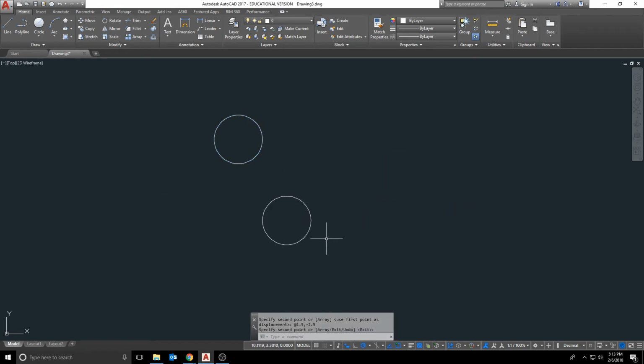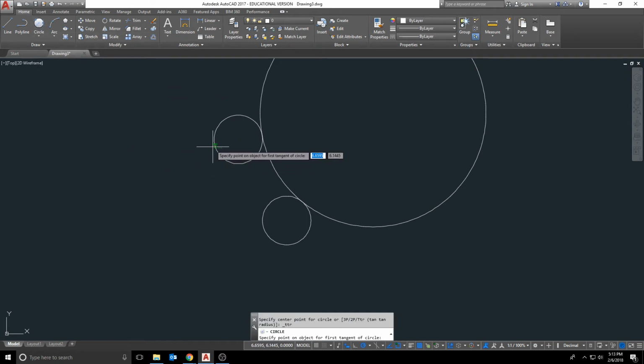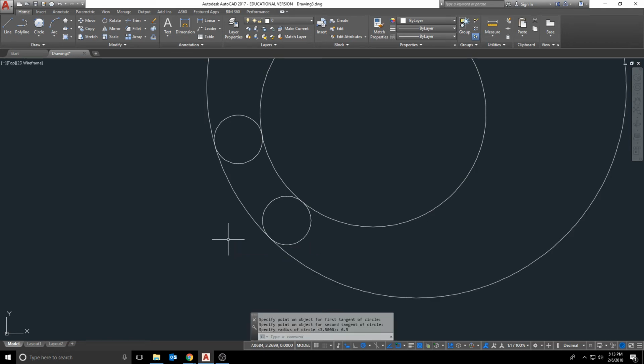Now that I have the two main circles laid out, I can go in and use the tangent radius option of the circle to create the two arcs that I need. So under the circle drop down, I'm going to select tan radius, and we want tangent here, and a radius of 3.5. Next circle is going to be another tangent radius, tangent here, with the radius of 6.5.